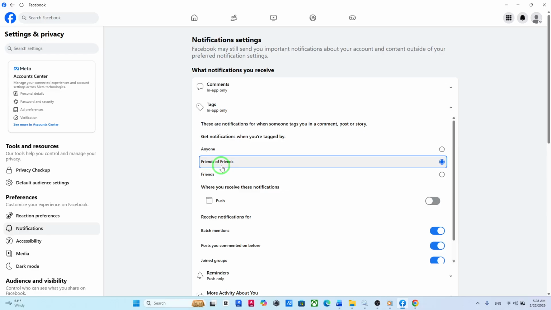Now, under the Tag section, you'll see different categories for who can tag you or alert you, such as friends, friends of friends, and sometimes everyone. Depending on your privacy settings, choose friends of friends. This means you'll now get notifications not just from your direct friends, but also when their friends tag you in posts, photos, or comments. Once you've selected friends of friends, your changes are automatically saved.